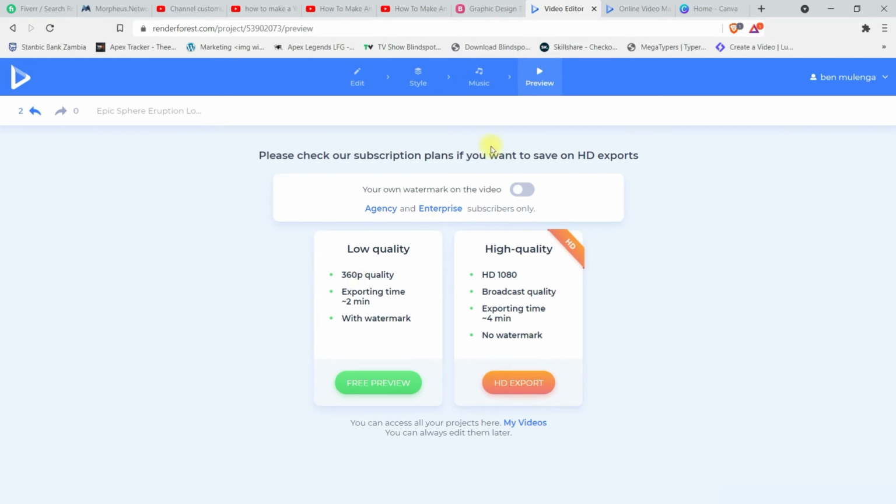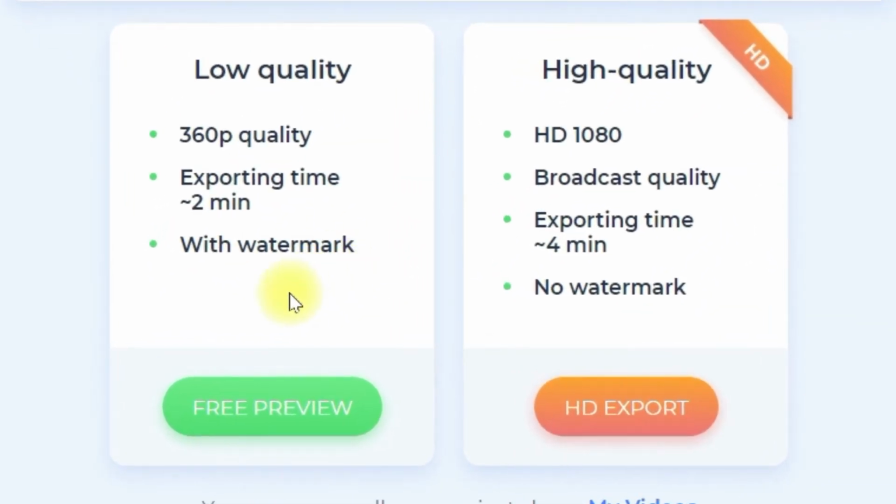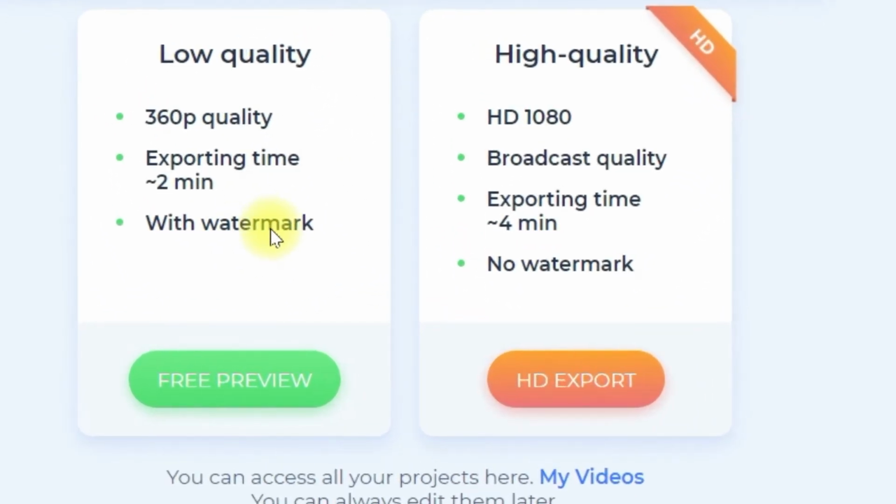And then when you get to this point, since we are going to be downloading it for free, it's going to be in 360p quality. Exporting time will be less than 2 minutes, and it's going to come with a watermark. But if you've stuck to the end of this video, I'm going to show you a bonus that you can use to remove the watermark so that your intro looks professional and everything. So you can simply click where it says free preview to see how your logo is looking.